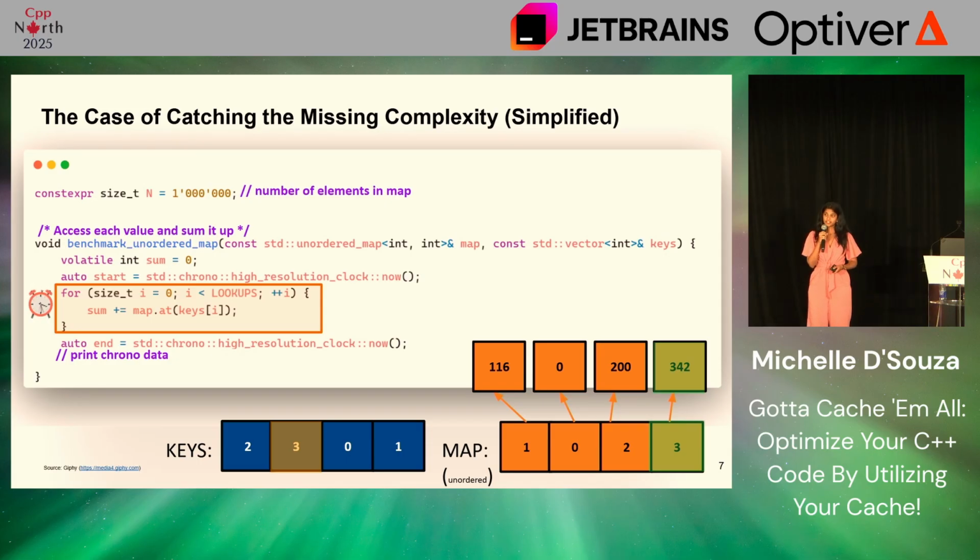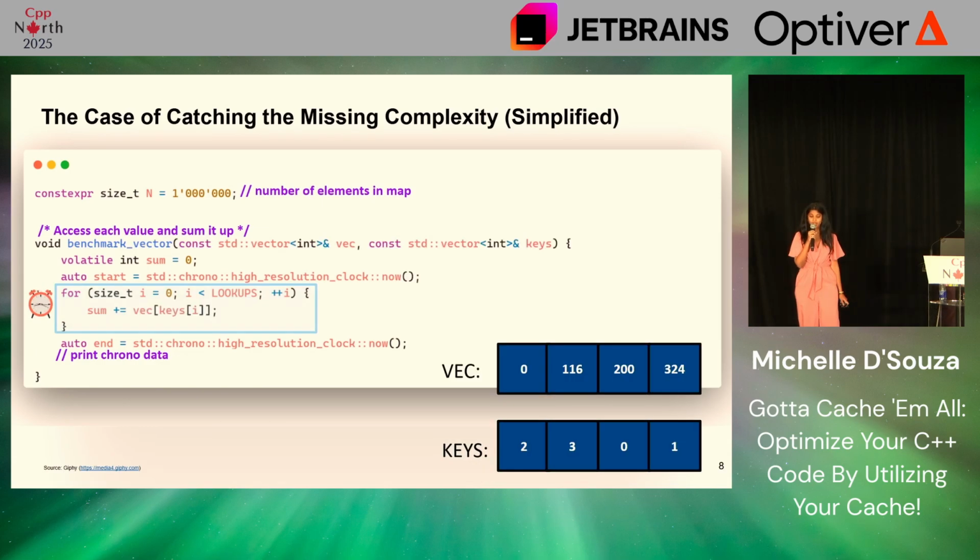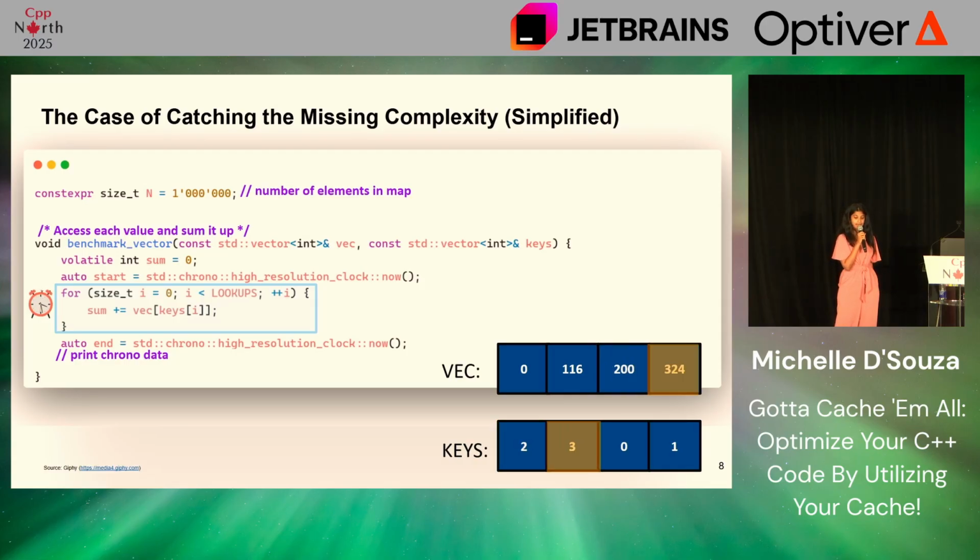Now, the alternative here, which was the replacement, was using a vector instead. But before I go there, the big O time complexity here was O of k, because you're looping through each of those keys, and k is the number of keys. But what happened in the vector case? Well, really similar. We loop through the keys again, and we use the value in the key as an index into the vector, and we get the value there and use it in the sum. Once again, we do it for each of the keys, and we time that for loop.